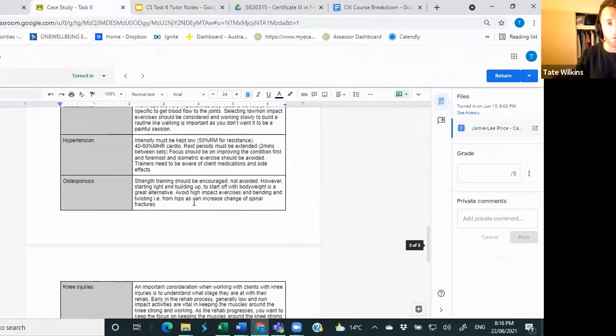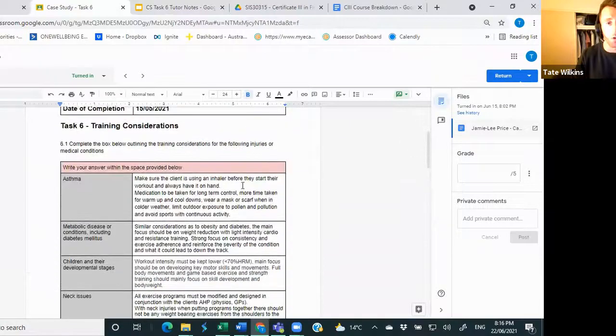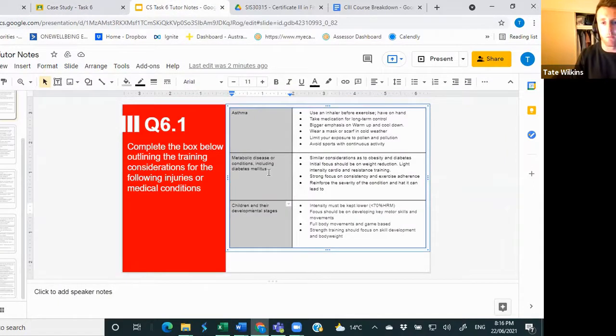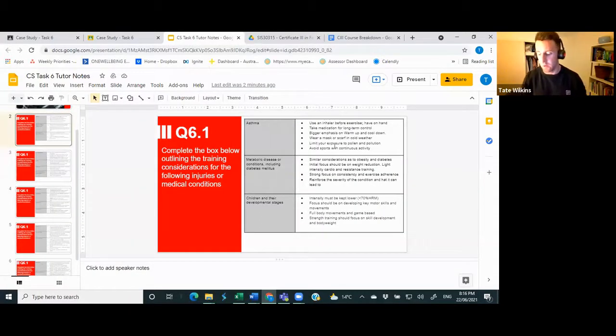So with the first one, we've got roughly about 15 there. So we're looking at probably 5 to 6 sentences for each. Asthma. So looking at asthma, what do we need to consider? We've got things like using an inhaler for exercise, having it on hand, taking medication, more of an emphasis on the warm-up and cool-down, wearing a mask or scarf in cold weather. So we're looking at probably about 5 or 6 considerations.